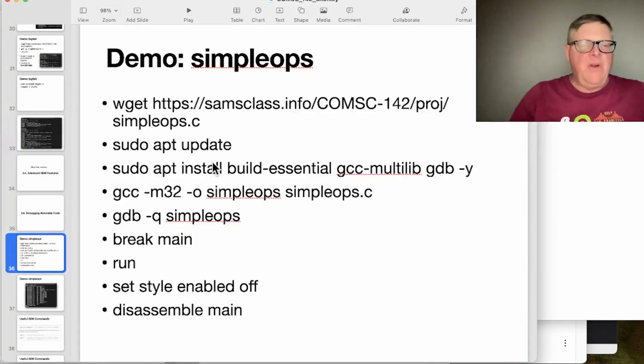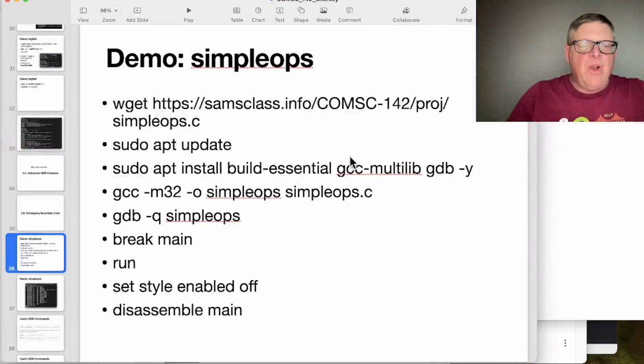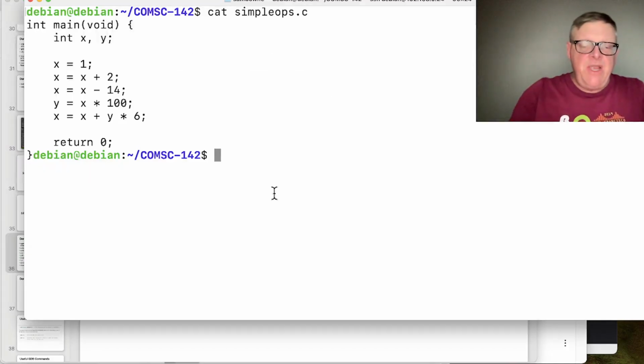I'm trying to remember what the point of this one is. Oh, we're going to look at the assembly code. Okay, good, fair enough. So now we're going to compile it. I compiled it without the -g switch. So we're going to look at it in raw assembly code. Good, glad to see it. So we do gdb -q simpleops.